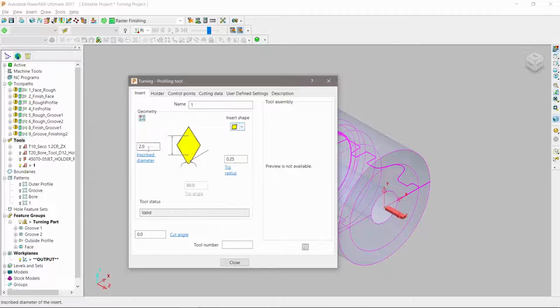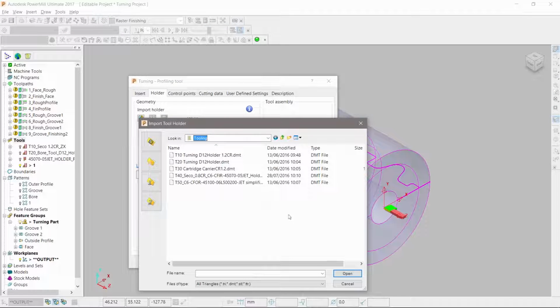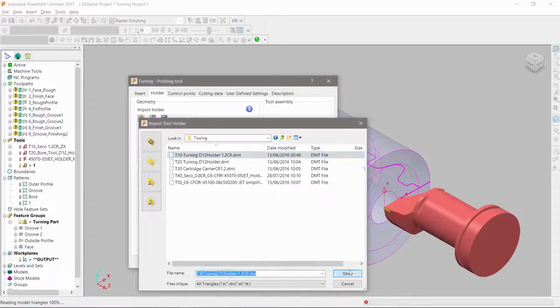If your specific tip is not included in the standard list, PowerMill allows it to be defined using a sketched pattern. From here we can choose a suitable tool holder. PowerMill offers 2 types, rectangular or cylindrical. Alternatively, more complex tool holders can be imported as 3D CAD models.